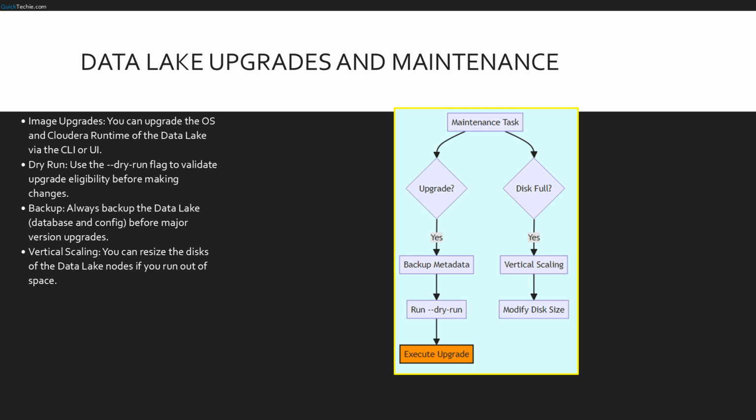This flow shows 2 common maintenance paths. On the left, the upgrade path emphasizes safety. Backup first, then dry run, then execute. On the right, the storage management path addresses disk full scenarios by using vertical scaling to modify disk size, ensuring your data lake keeps running smoothly as metadata grows.